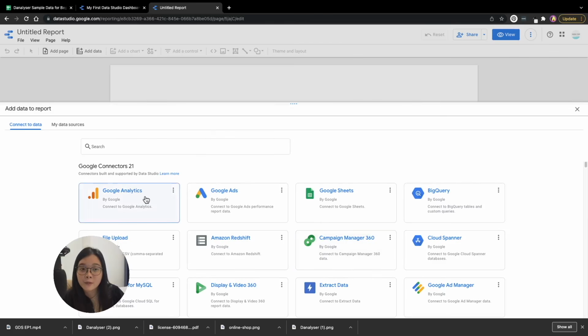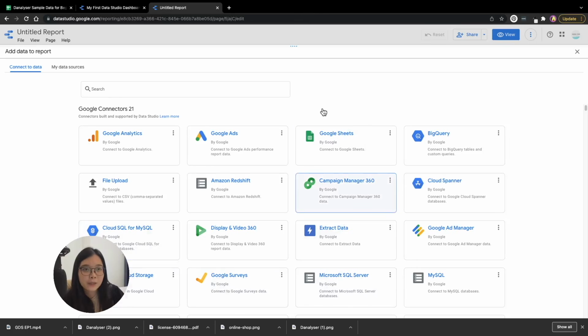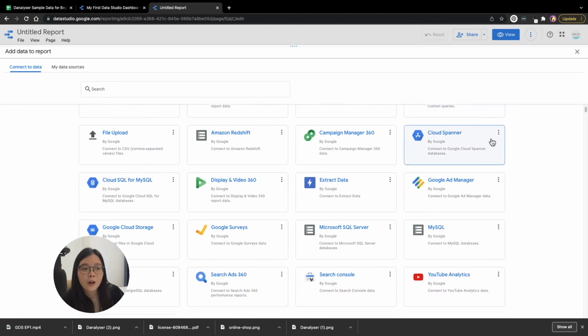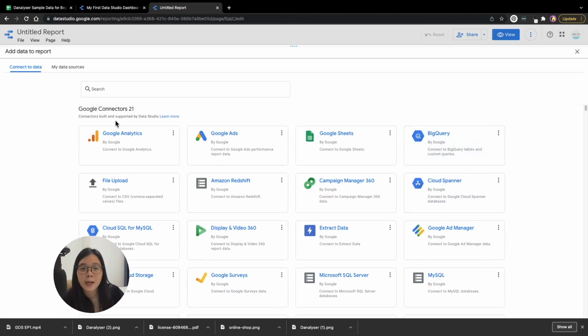And you can see right away that Google Data Studio has already prompted us to connect to a data. If you look right here, we can see these Google connectors. These are all the connectors created by Data Studio, which is Google.